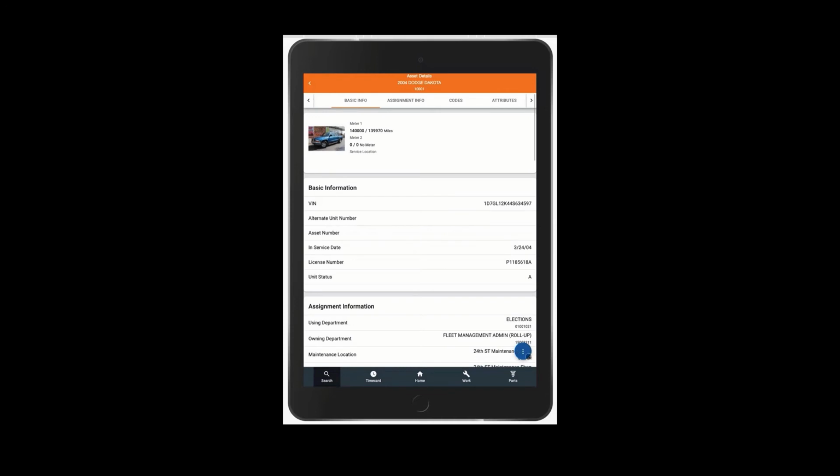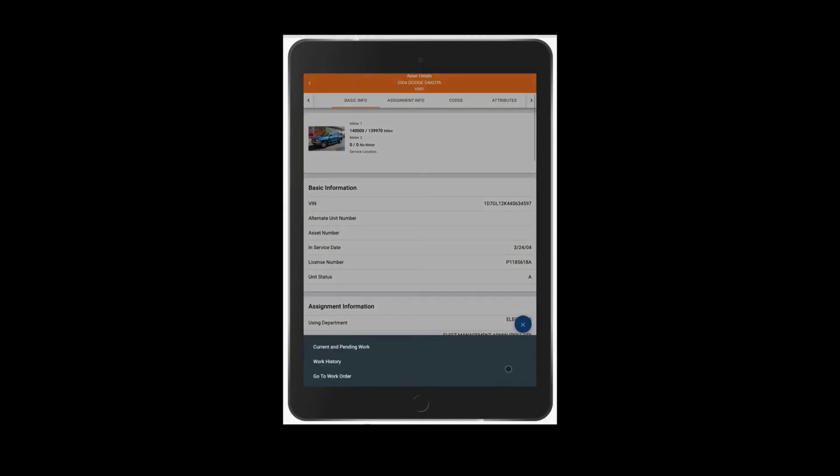From this blue button down here, I can access more information about this vehicle. So again, this vehicle showed up. I need to look at it and see if it has any current and pending work on it, or even an open work order. And then also I can view its work history to see if I need to dig into it any more. So here, I can click on the current pending work history, or I can go to a work order. And what this tells me is that a work order is already open for this asset at the location I'm at.